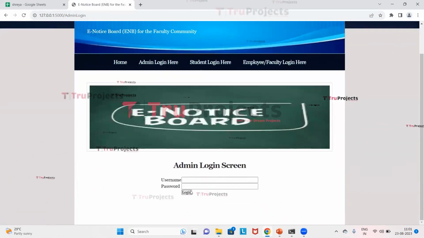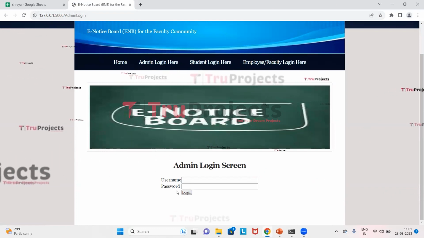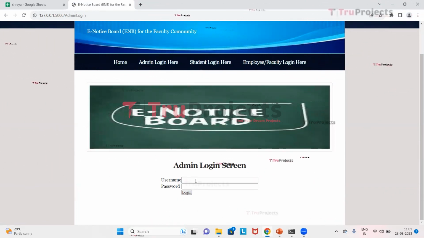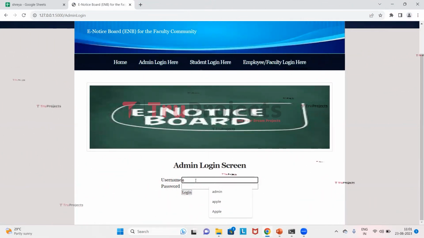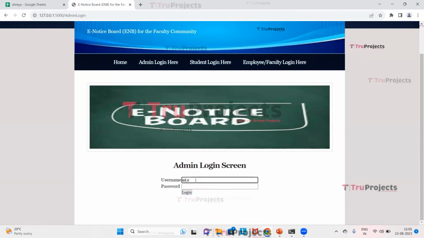So here we need to enter the admin's username and password details so that he will be logged in. So here I am clicking the username field, writing the username.